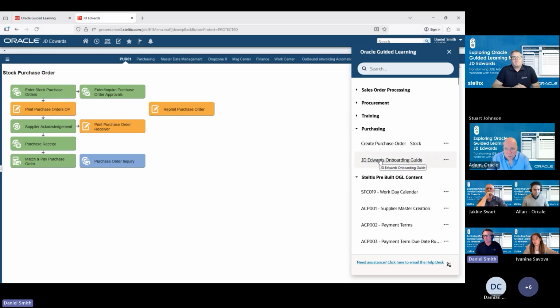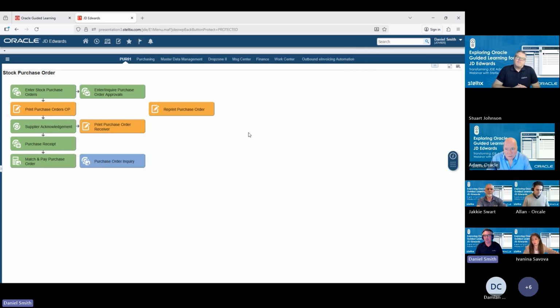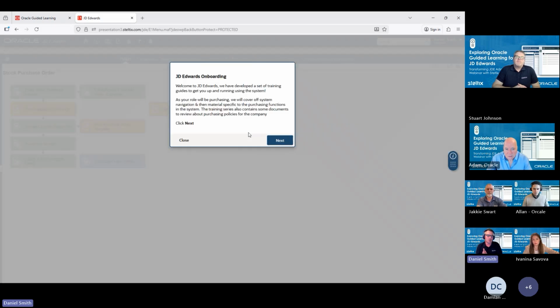The last thing I'll show, well, the second to last thing I'll show in the application, because I'll show you the multilingual capability, is one of the classic use cases for OGL for JDE, and probably the most powerful, is the onboarding process. So many organizations struggle with managing, enforcing, and delivering the onboarding experience for new users to the enterprise, whether it's JD Edwards or otherwise.